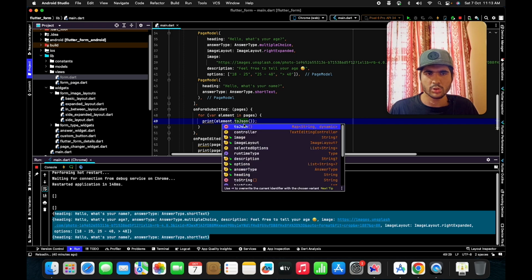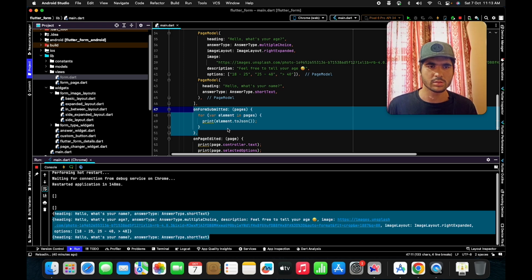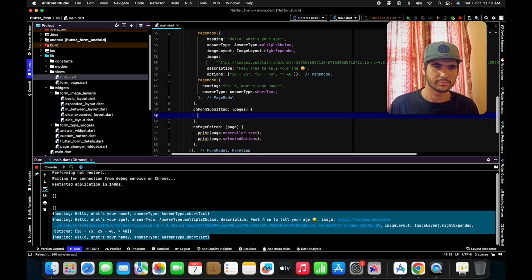So each page object has controller, the options that the user has passed. So all of these details we have, which can be further passed to Firebase, which can be stored in any database, or they can send an email as well. So we can do a lot of logical stuff here once the form is submitted.